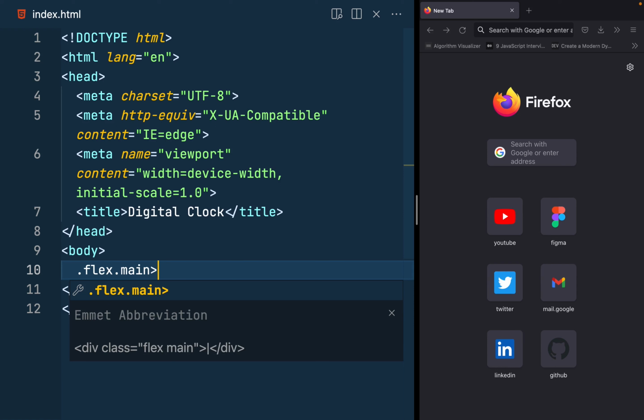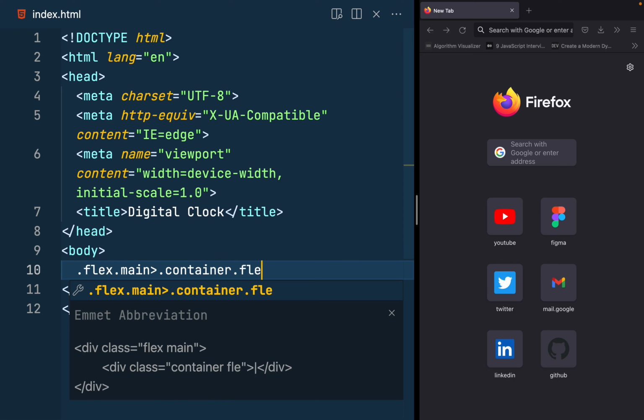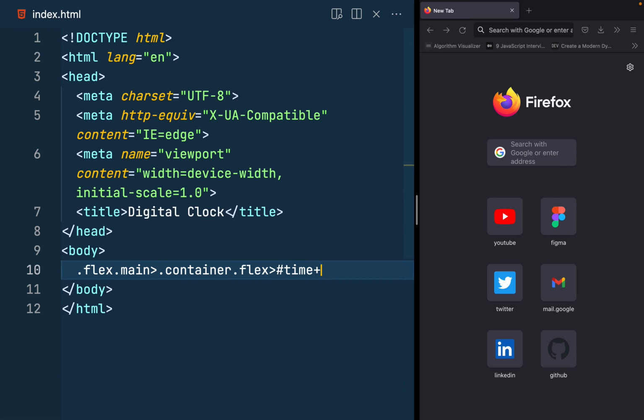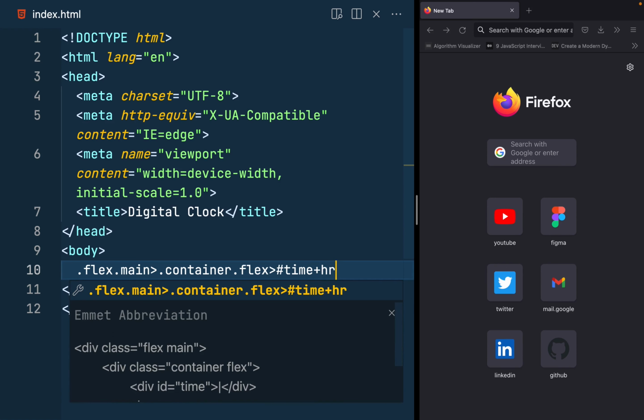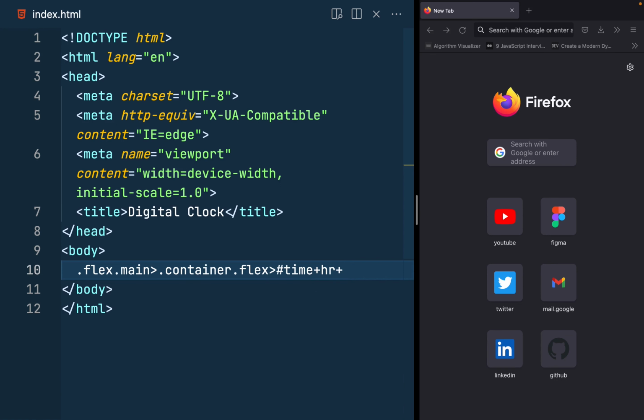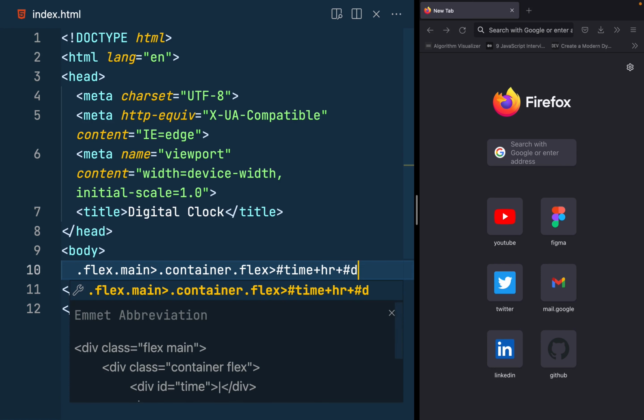So it will have a child. Let me go with a container, which will also have the class of flex. That as you have guessed is to center it. So the div will also have children, and I'll go with the hour. Let's call it time. So the ID of time, and it will have a sibling, an hr, that's a horizontal rule, line, and then an ID of date.